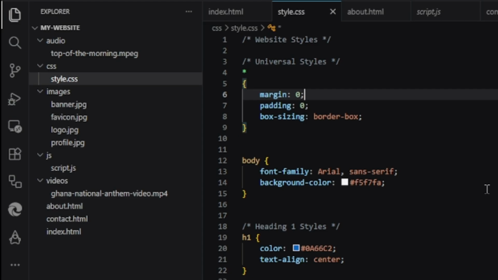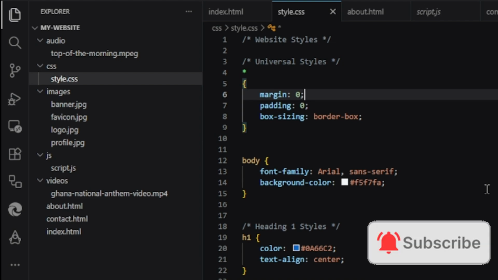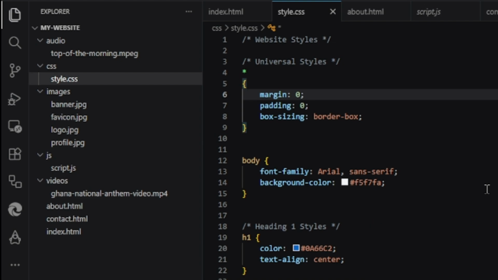And let's go to padding equal to 0. The padding equal to 0 removes default inner spacing. Then we also have box-sizing: border-box. This helps us control element sizes more easily. We will learn more about this during the CSS box model lesson.